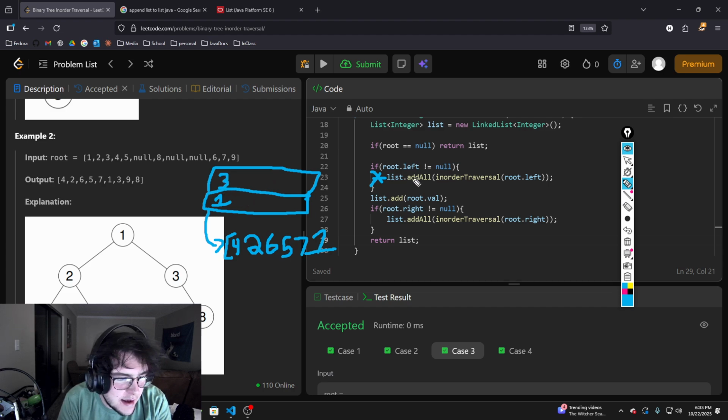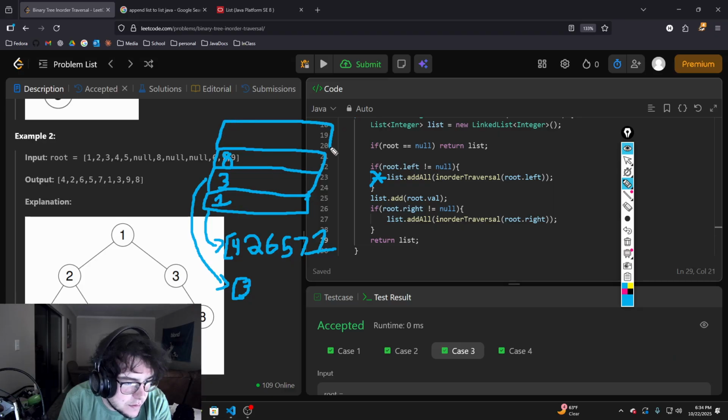3 sees if it has any left nodes, and it doesn't. So then 3 builds its own list, right? And adds its value. And then it sees if it has a right node, which it does. So it will call the function again with the 8 node. So then 8 is in here. It'll see if 8 has a left value, which it does. So then it will call its own function call with the 9 value.